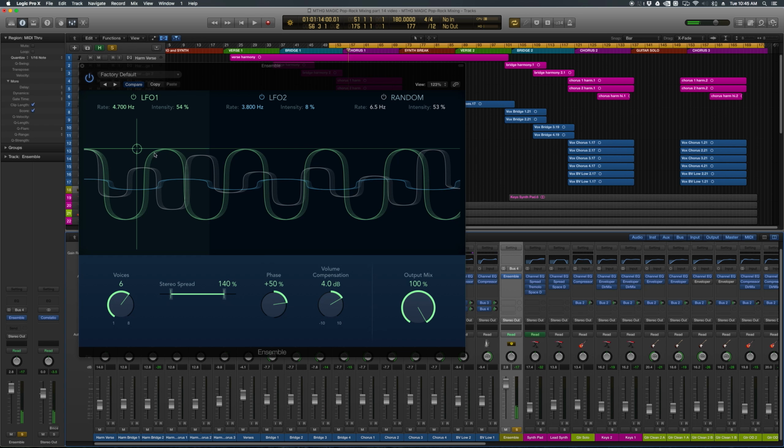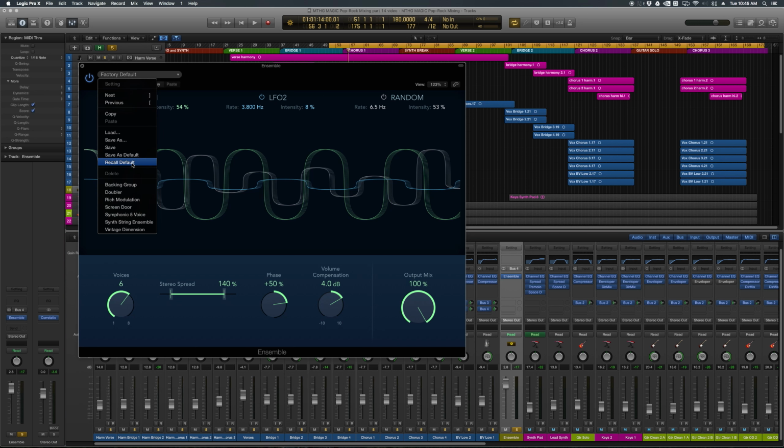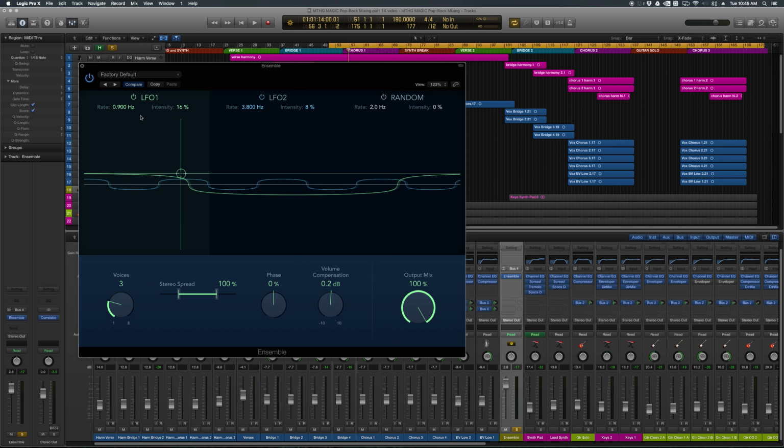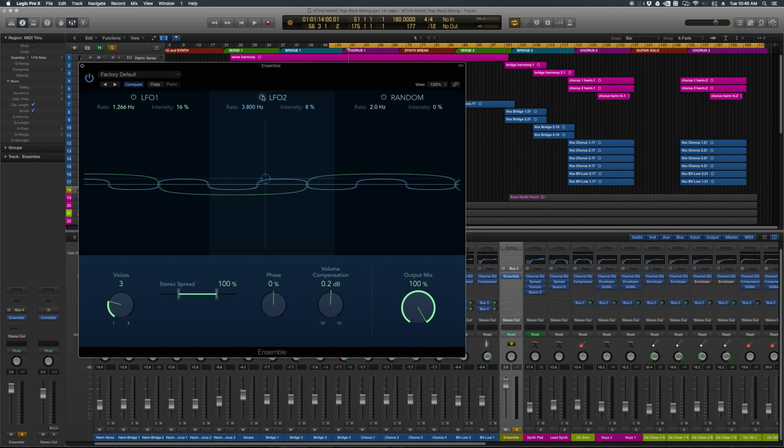So with the LFOs, you don't want the intensity or rate too high because it'll start to sound a bit cartoonish and wobbly. Let's basically set this back to the default, so recall the default setting. And for LFO 1, we're going to use a rate that's closer to like 1 hertz. LFO 2, about 3 hertz is okay.